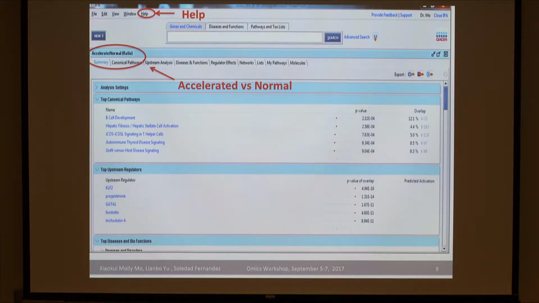I downloaded the expression level data, the gene level data, from the GEO website. I uploaded the data into the IPA and analyzed it. Once the analysis has been done, the company will send you an email to tell you it's done. You can also wait in front of the computer, but a lot of the time you probably need several hours. But they are going to send you an email.